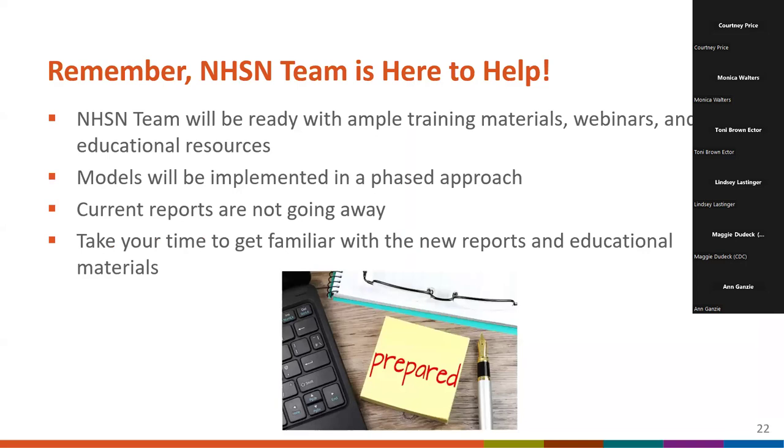Sometimes change can be a little hard, and as much as possible, we don't want anyone to feel nervous about this. The rebaseline is really exciting. It's going to bring with it a lot of improvements in the reports that you use and the comparisons that are available for you to track your HAI data. And the good news is that the NHSN team has done this before. This is not our first time doing a rebaseline, and we are here to help you feel as comfortable and as prepared as possible to use the new baseline.